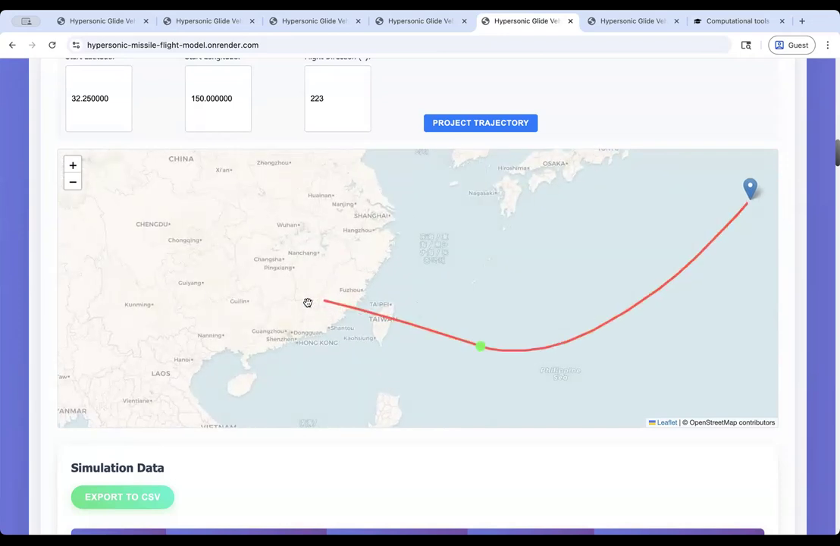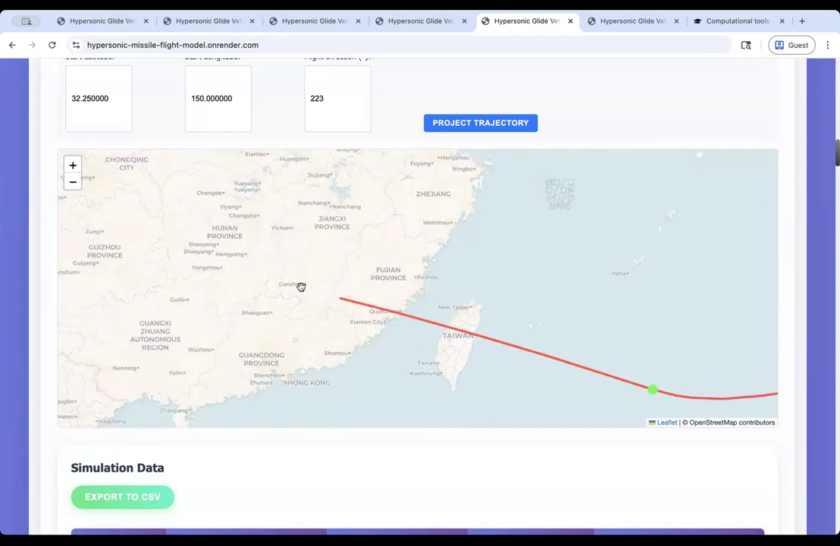And what we see here is that we're flying towards this military installation in Guangzhou, China, but we don't quite make it. So this velocity, or this lift to drag ratio, the aerodynamic parameters of our system, seems to be insufficient for carrying out this mission. It doesn't have the maneuverability it needs. It gets slowed by drag before it can reach its target and will fall to Earth short of that target.